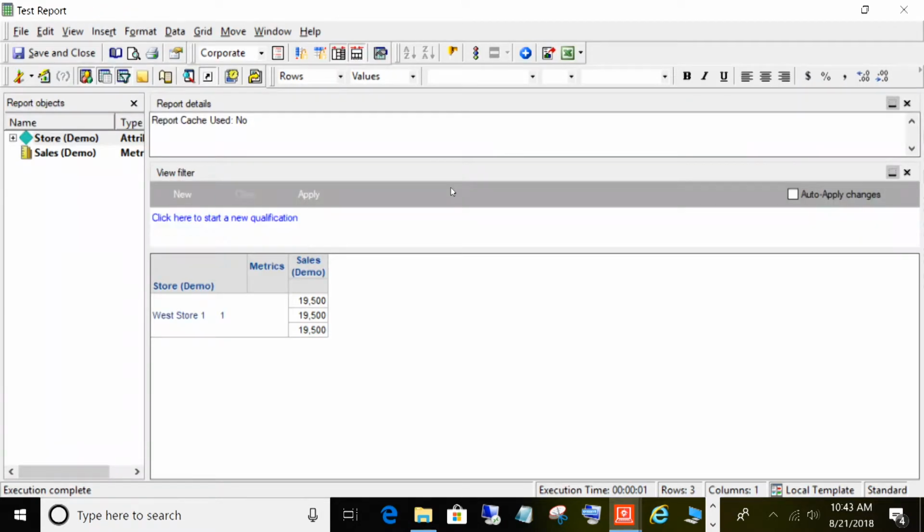Add sales, we'll run this, and whoa, that doesn't look right. So it's returned multiple results for store one, all the same value. No, that doesn't look right. So now let's go ahead and create the compound key.